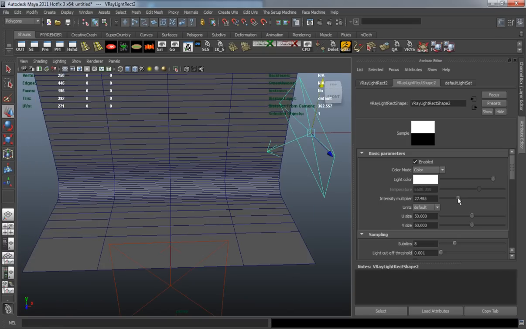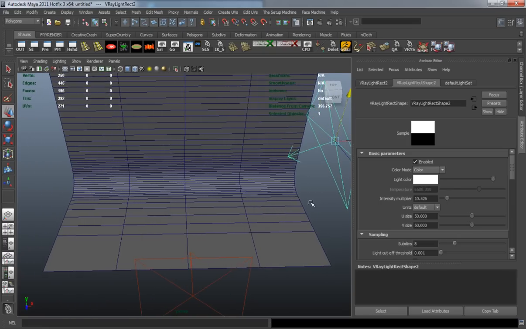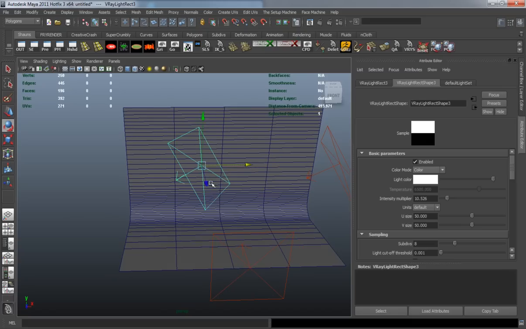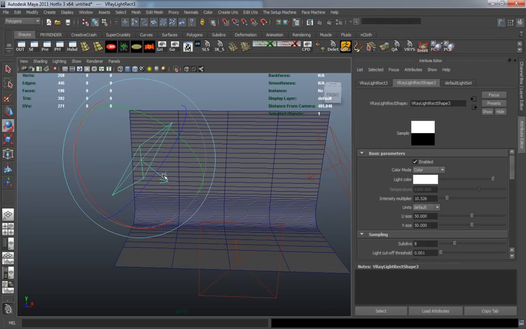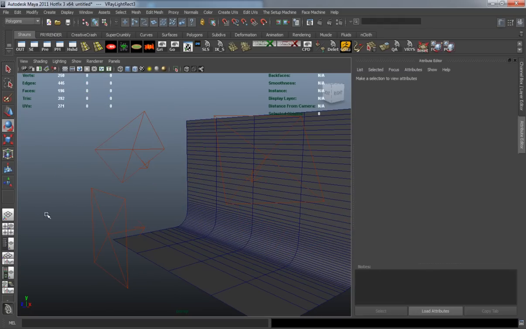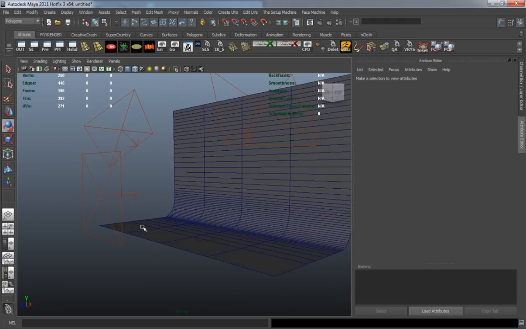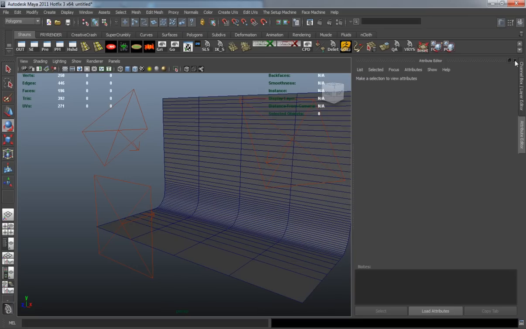Turn the intensity down a little bit on the one. And then duplicate it a third time, being mindful that I go ahead and place these in a correct position so that it's going to light our car well. And that's going to be fine.